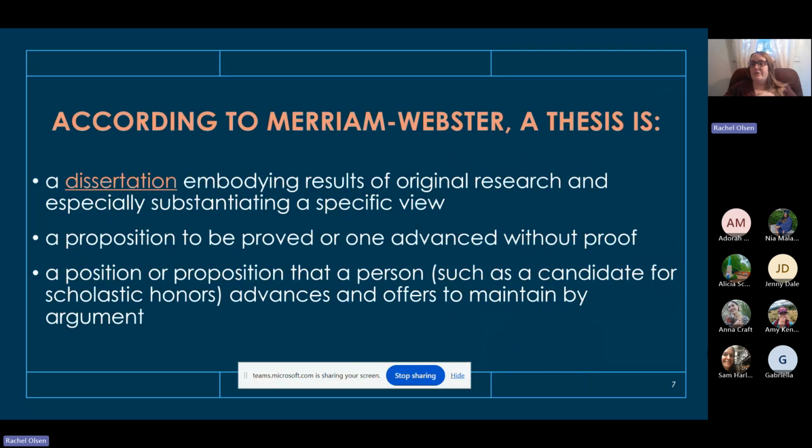So, a couple definitions. According to Merriam-Webster, a thesis is, they actually start out, a dissertation, which embodies the results of original research and especially substantiates a specific view. And their definition of dissertation, which you can click on and explore later, is just a lengthy treatment of a particular subject, usually in writing. So they're closely related terms, thesis and dissertation.